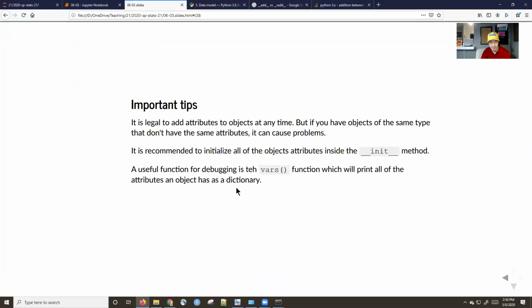Okay, so it's recommended that, technically, you can add attributes to objects at any time. That's what we were doing in the beginning. We were defining start as an empty time class object, and then we added the hour, the minute, and the second. That's legal and won't cause errors, but it could cause problems later down the road because it's going to be confusing. So it's recommended that you initialize all of the object attributes inside the __init__ method.